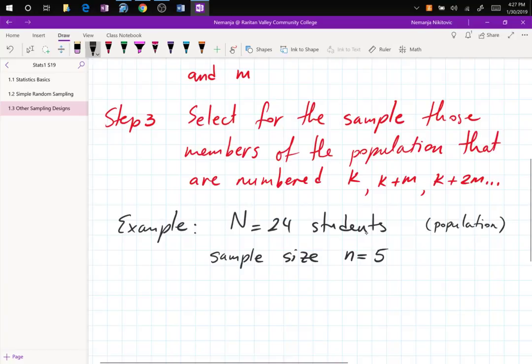Step number 1 says that you are supposed to take 24 and divide that by 5. In our case, you are going to get 4.8. You are supposed to round down to 4 because there are 4 whole units inside 4.8. So each group will have 4. This means M equals 4. Step number 2, use a random number generator. That's the RNG.